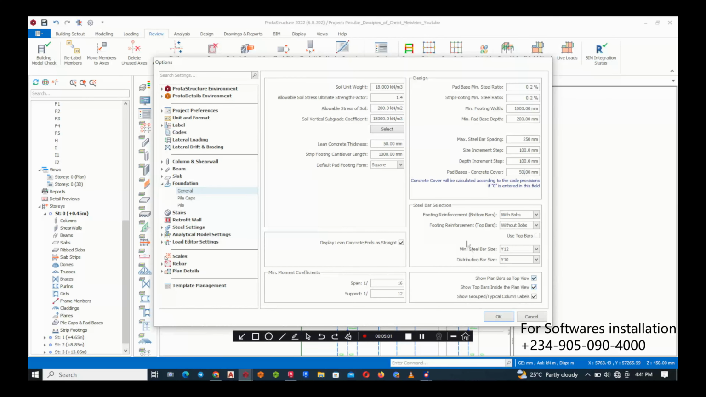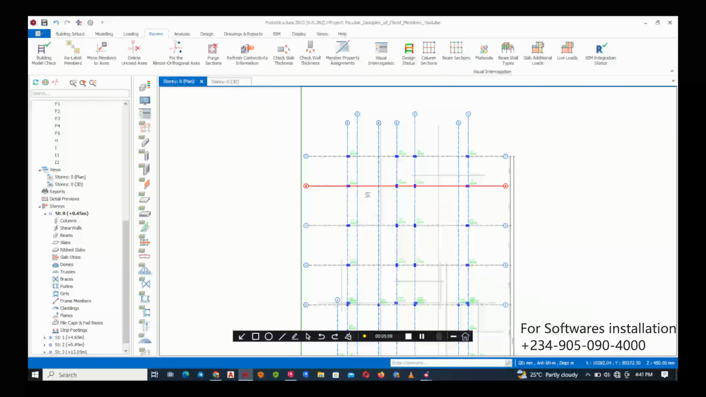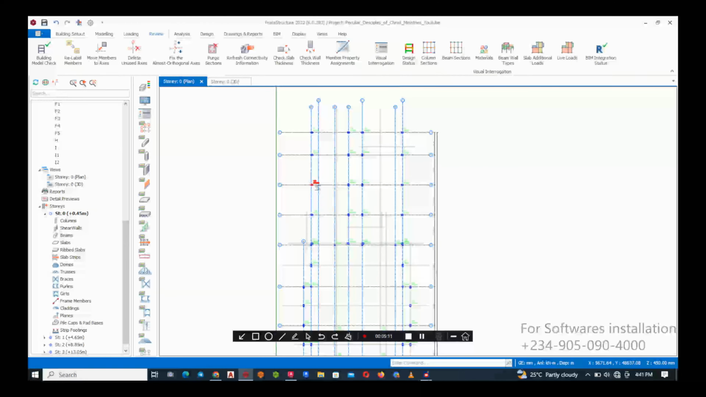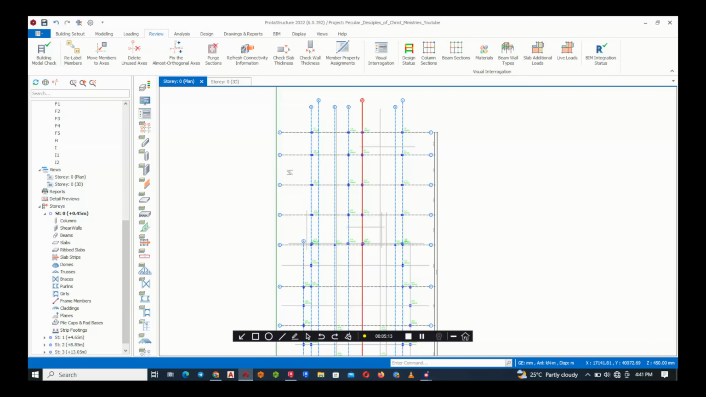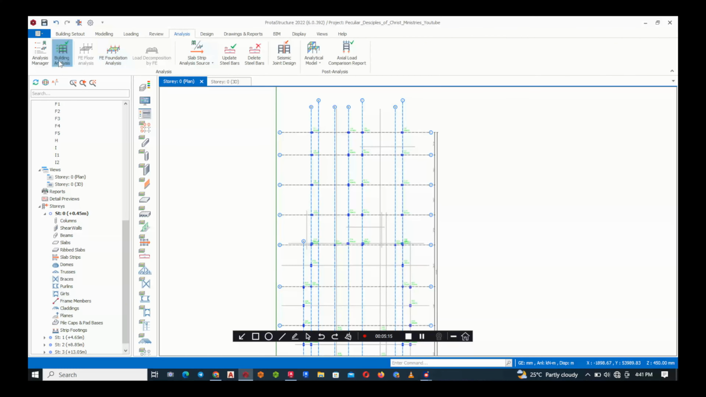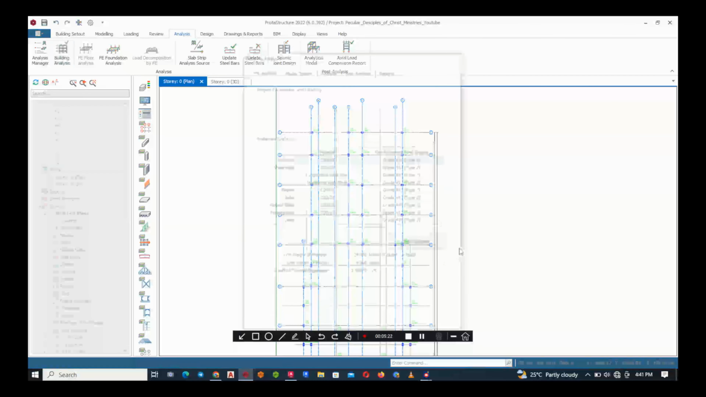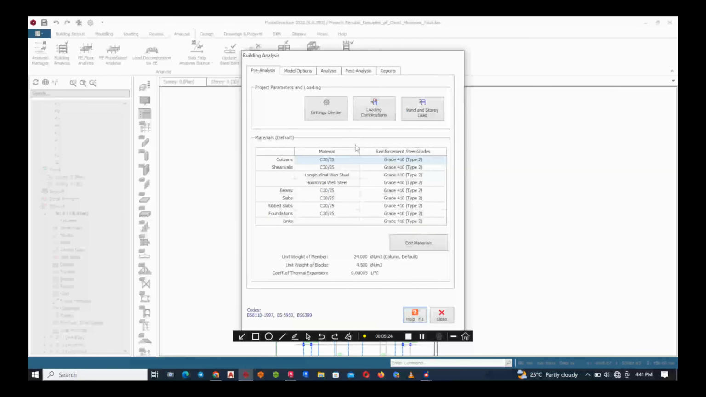So after that, you can set everything as you desire, then click on OK. After doing that, before you run your structural analysis, there is something you must have set, which I'm going to show you. It is your loading parameter, your loading combinations. So go to loading combinations.